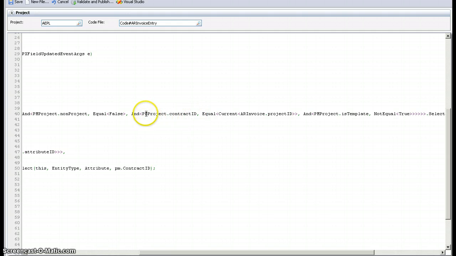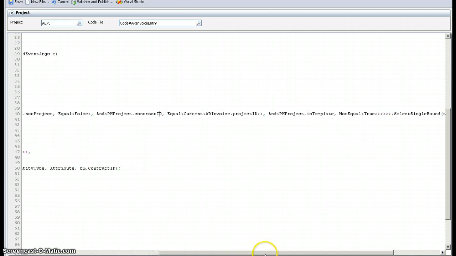And the most important thing, that the PM project contract ID, which is actually my project ID code, should equal the project ID retrieved from the current AR invoice row. And this project ID is not representing the project visible code. It's just representing the ID which sits behind in the table. It's just the integer by which the project is linked.